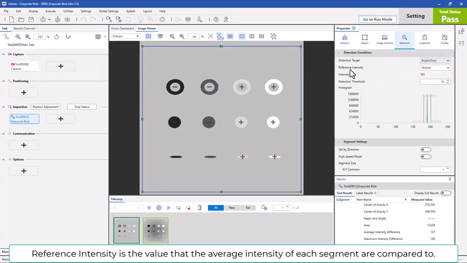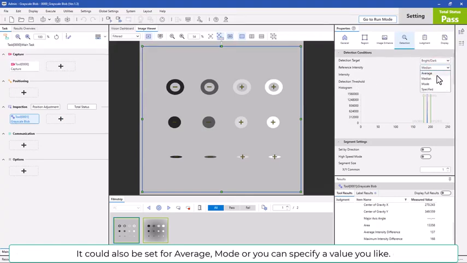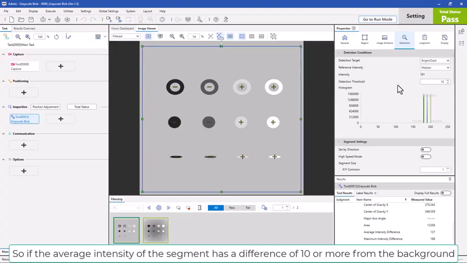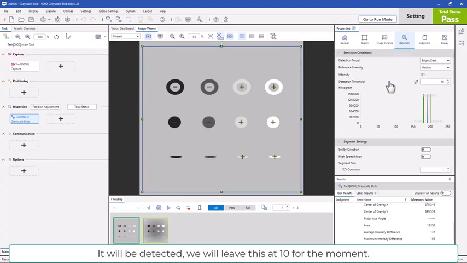Reference intensity is the value that the average intensity of each segment is compared to. As a default, it is set to median, which is the median value of intensity throughout the whole region. It could also be set for average, mode, or you could specify a value that you would like to compare to. Detection threshold is the minimum difference from the background that the segment needs to be detected as a blob. So if the average intensity of the segment has a difference of 10 or more from the background, it will be detected. We'll leave that at 10 for the moment.